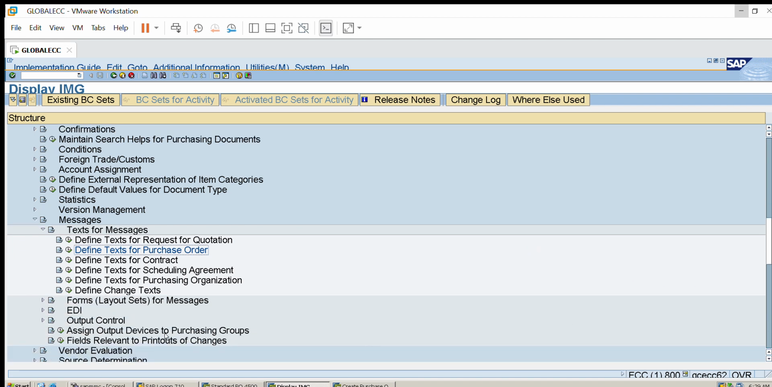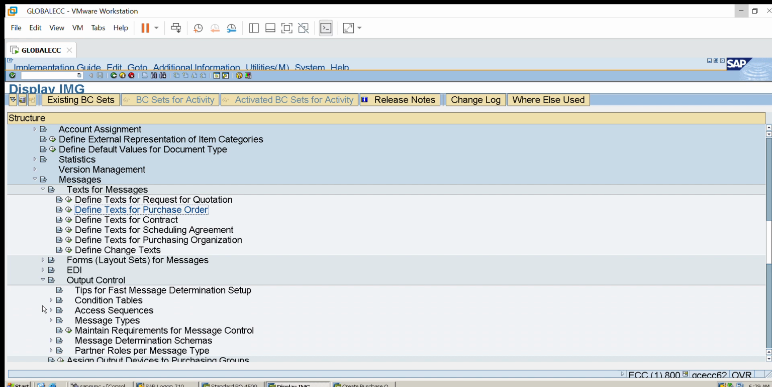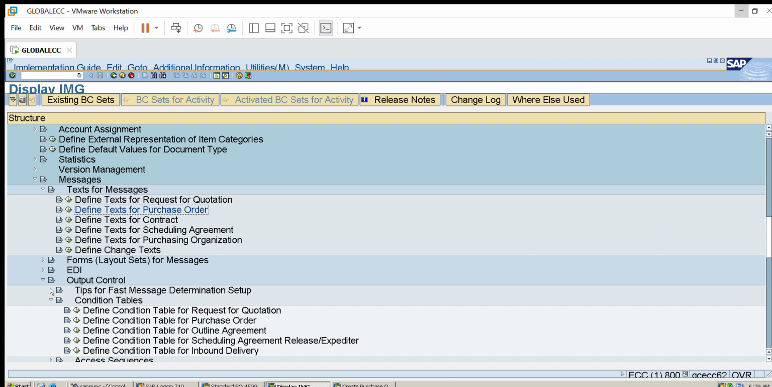Output control. Okay, so if I go to output control, condition table, let's see, this is the condition table. Define condition table for PO. So here I'm going to define the condition table for purchase order.